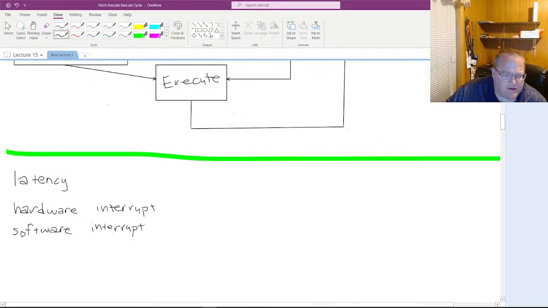I think I might be getting better at this, although it's hard to tell. Hopefully, practice, right? So, software interrupts are called traps.